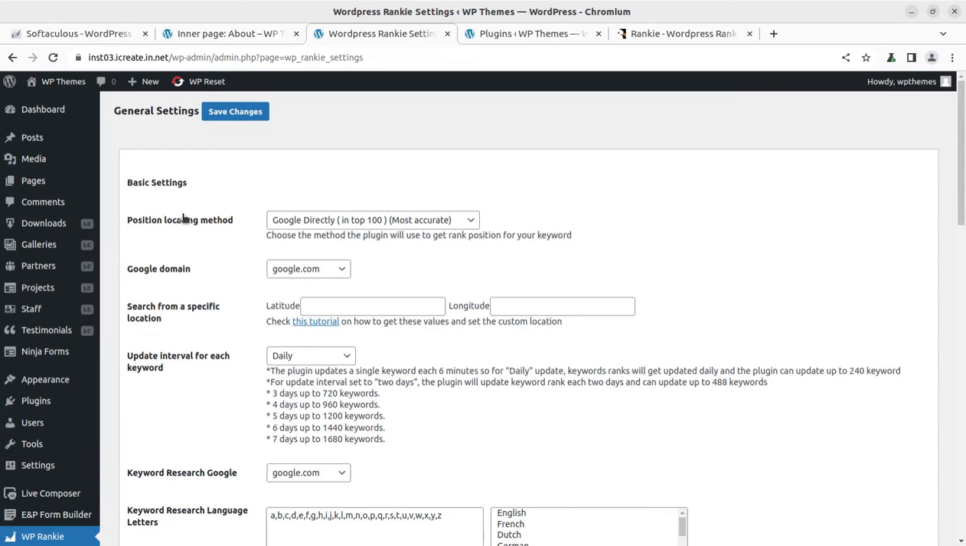In the settings, you have to do basic things like the position locating method. Google directly in top 100 is going to give you the most accurate result. Choose the method the plugin will use to get the rank position for your keyword. You can choose either of these two methods: either the Google Custom Search API, or Google directly in top 100. It is recommended to use Google directly.